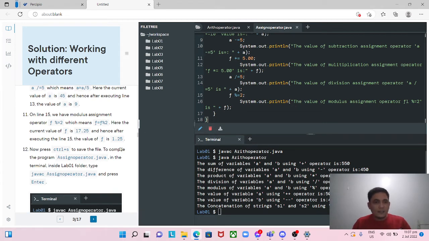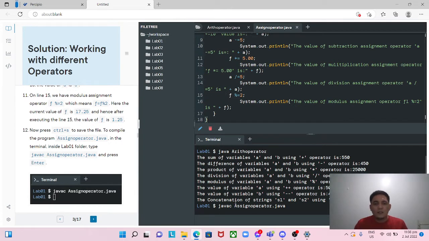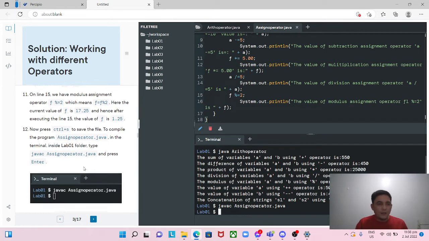Now press Ctrl S to save the file. Then to compile the program, in the terminal inside the lab1 folder, type javac AssignmentOperator.java and press enter. So let's go. Type javac, space, AssignmentOperator.java, then press enter. Okay, there's no error. Let's proceed.